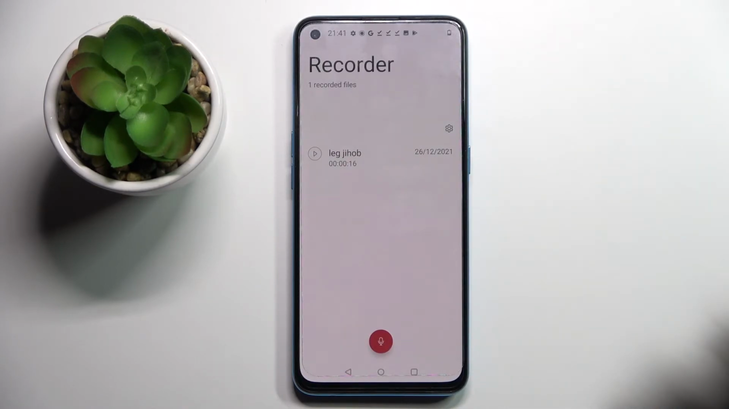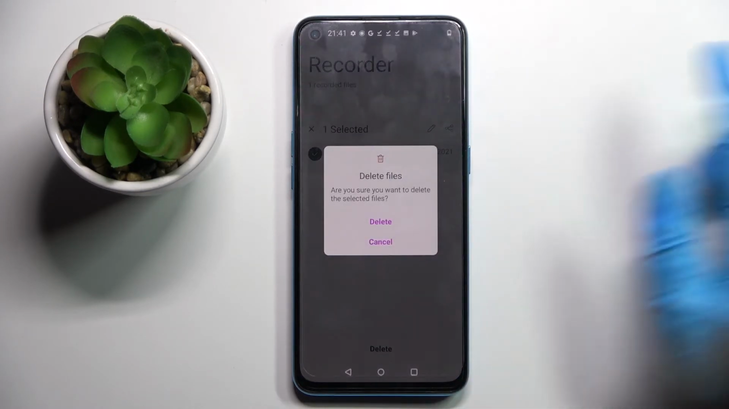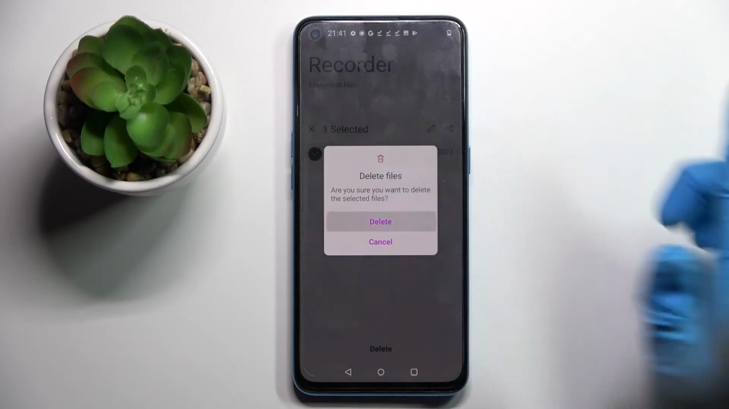If you wish to get rid of it though, you can always do that by holding it, choosing delete at the bottom and confirming your choice in delete files pop-up.